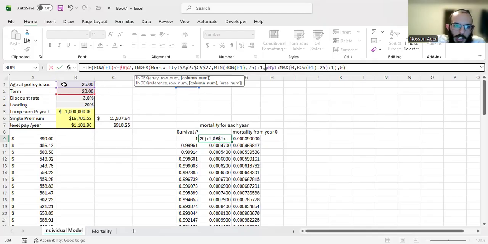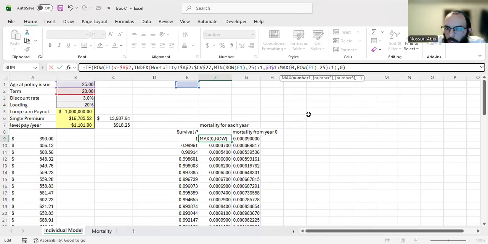So V1 is our age at policy issue, which is going to be a solid reference. And then we need to add, because we said I need to bump over to the next column if we go more than 25 years. So this is just the year, fine. And then we have to do the max of 0. So if we're not moving anywhere, fine.